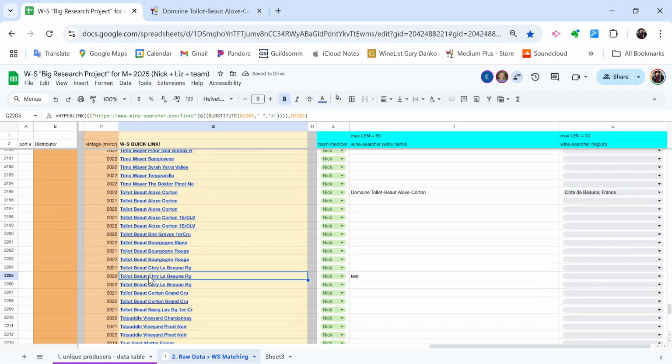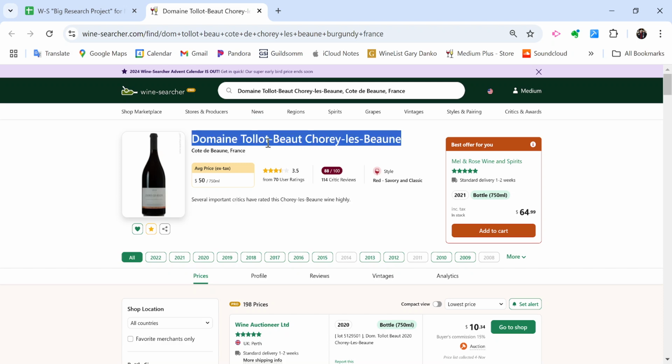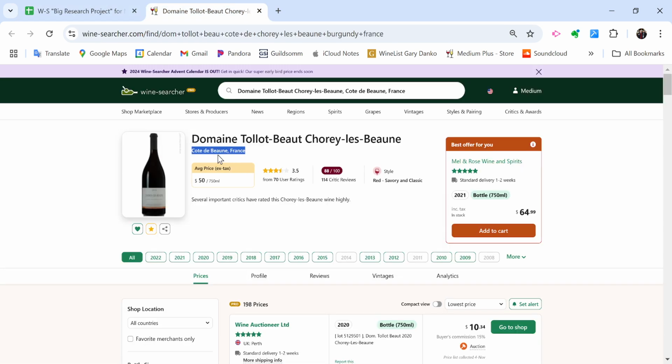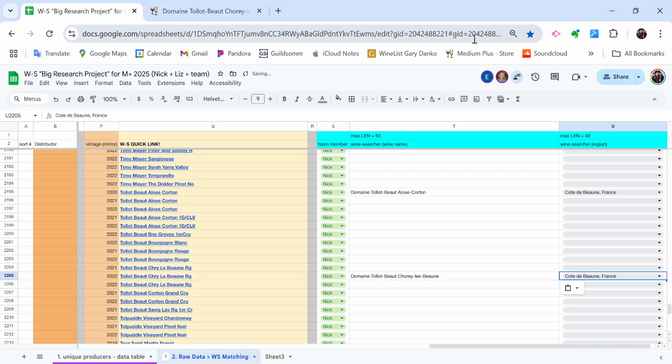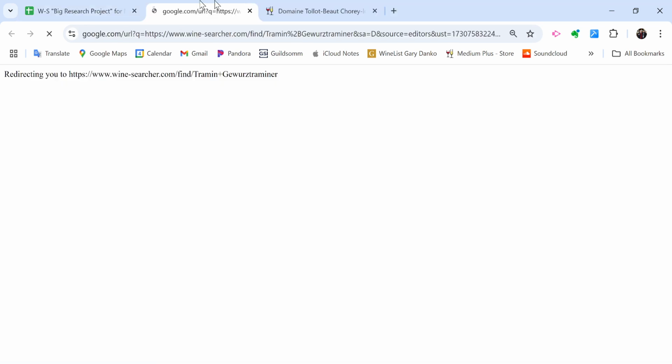All right, this probably isn't going to work. So Tolobo, I bet this won't work. This is a perfect example. Now I know it's Chorey-les-Beaune. Oh, it actually mapped it. That's amazing. Sometimes the intelligent design of Wine Searcher can kind of tell what's what, which is interesting. But sometimes it doesn't.